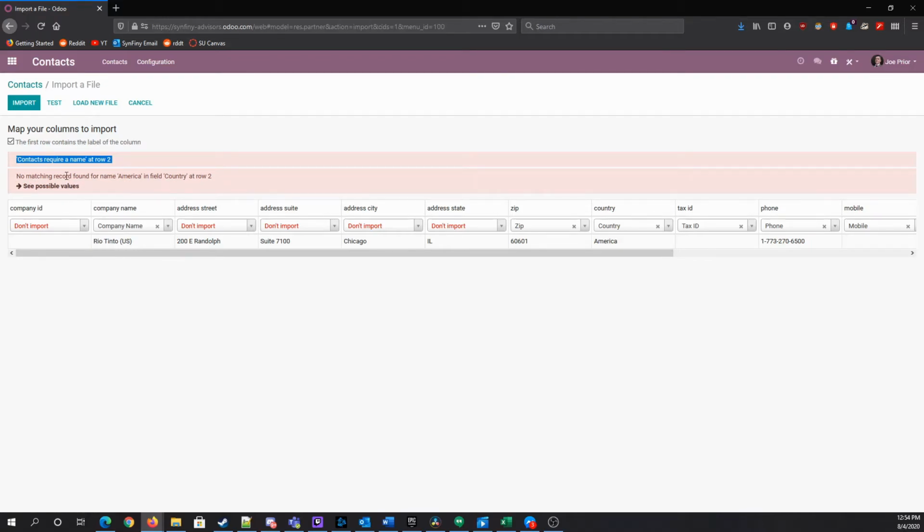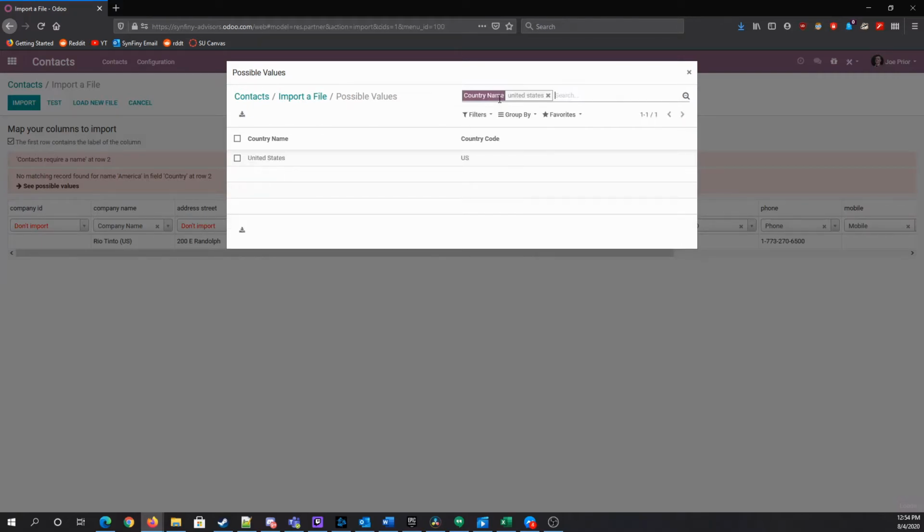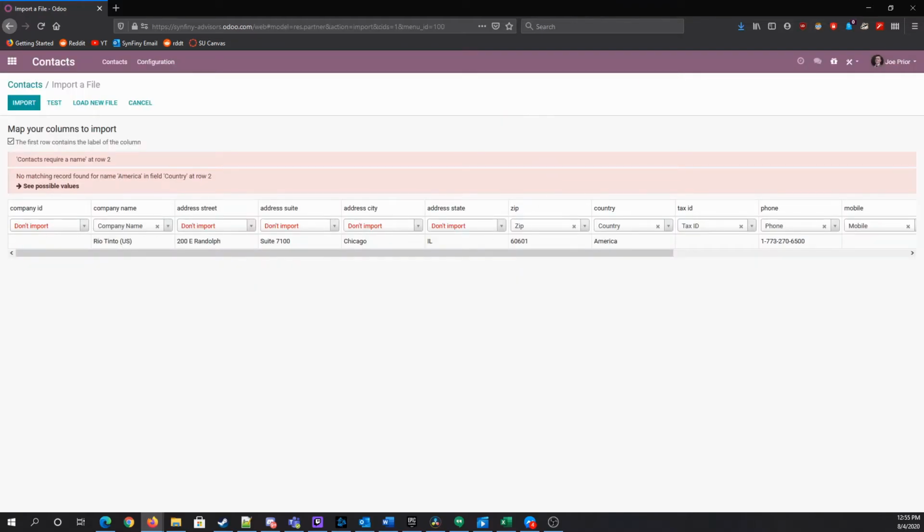But we're also seeing an issue that a field doesn't match an acceptable entry. So America, for example, is not an appropriate entry. So we'll fix that. Click on see appropriate values, and you type in United States, and it gives you, oh, this is what I need to change it to. So I'll go back and change my Excel data to read United States or US, and then the system will be okay with that.